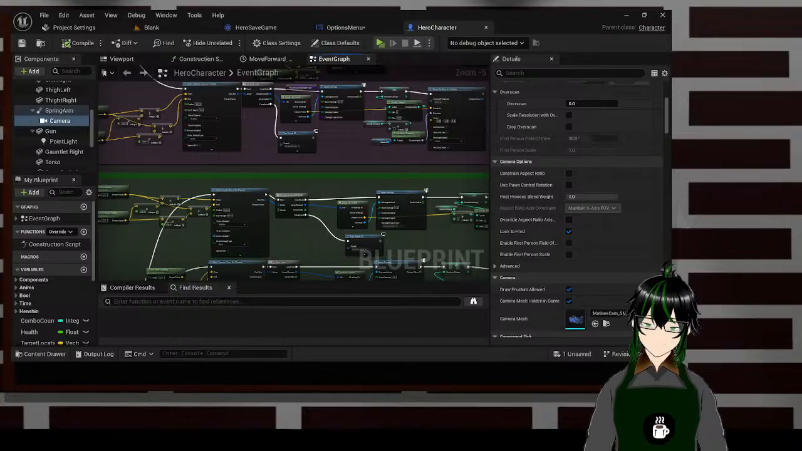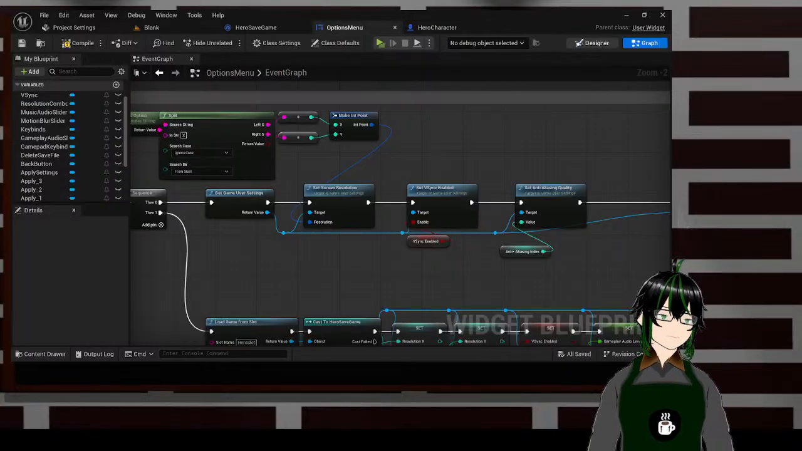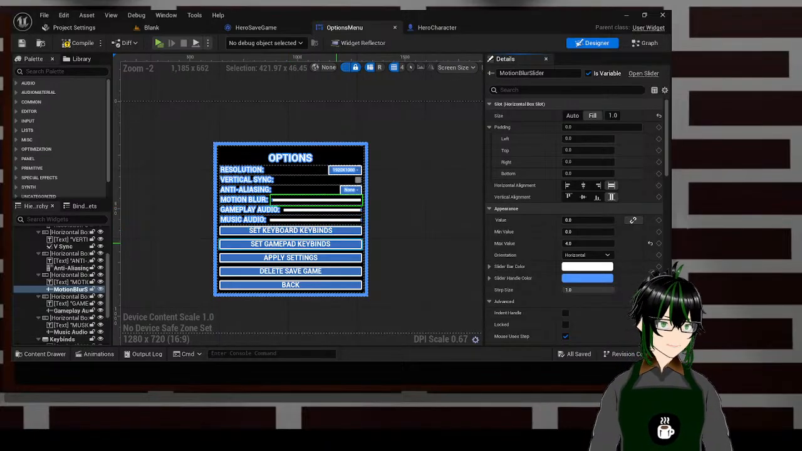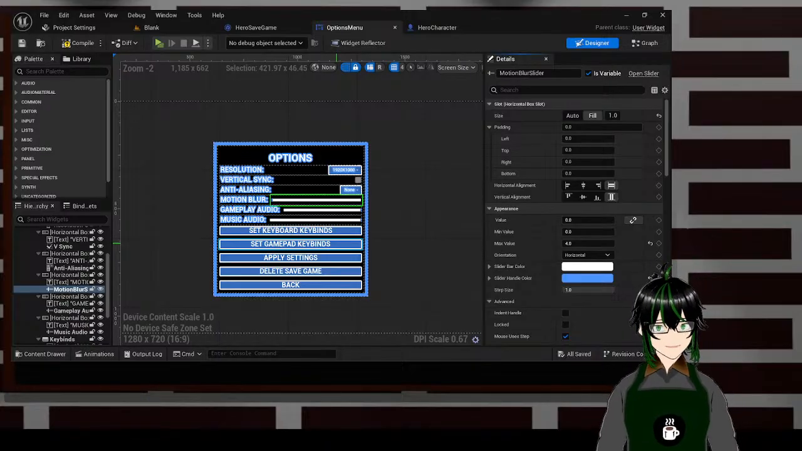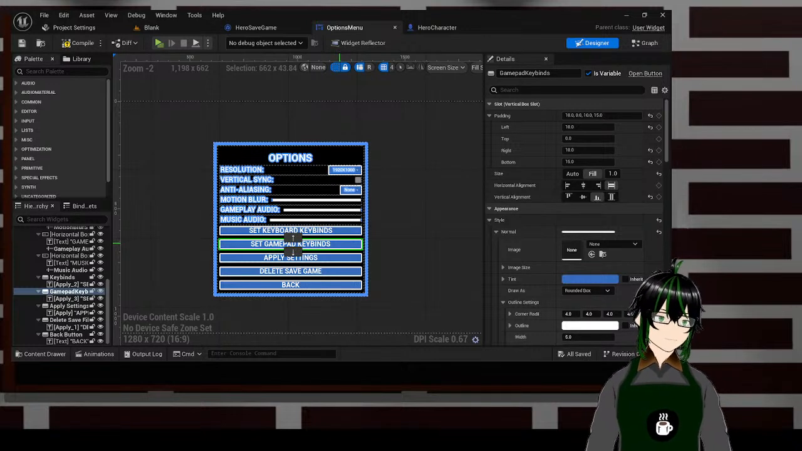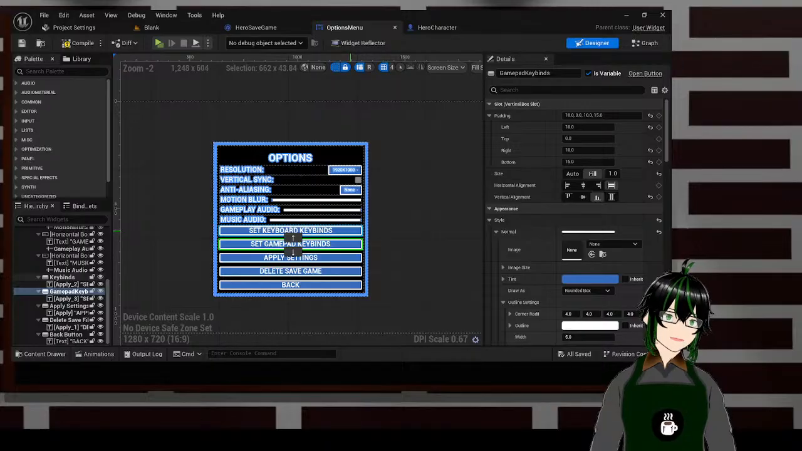I guess let's just look at the options menu and see if there's anything else we need to do. We have resolution, vertical sync, anti-aliasing, motion blur, gameplay audio, music audio. We got keybinds for keyboards, and I think I tweeted this out last week after the stream. But I did get to making the gamepad keybinds separate from keyboard keybinds. So when this game gets released, instead of being worried that adding a punch keybind on your keyboard is going to mess with the gamepad keybind, you don't have to worry about that anymore.